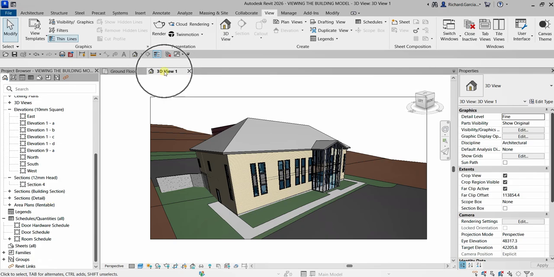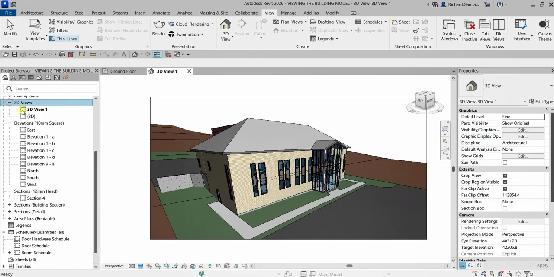Okay, so that's your 3D view 1. So you can go to the 3D views, expand that, and there you go. You can rename that. You can change that to, let's say, camera view or perspective view. So that's how you create your perspective view.